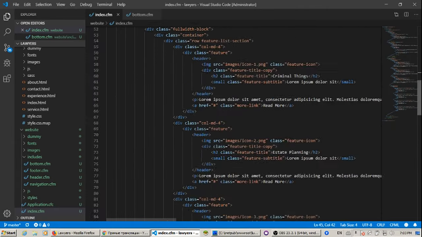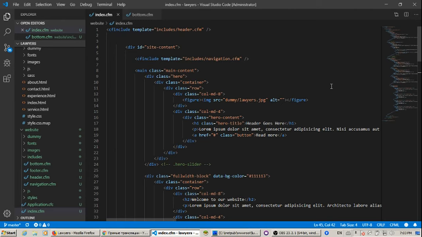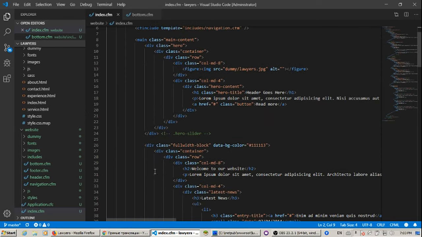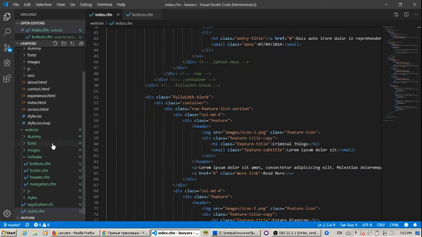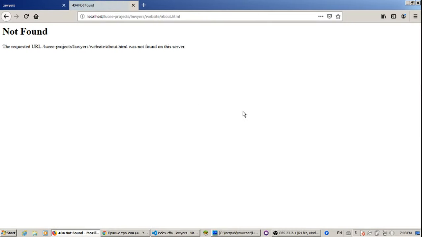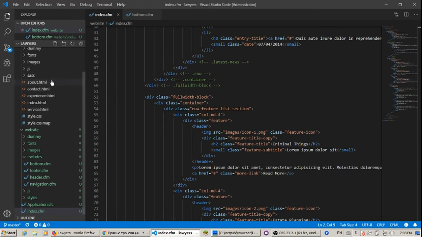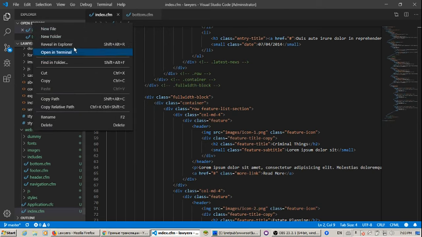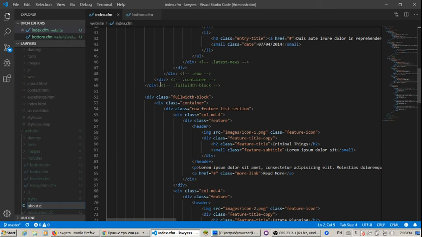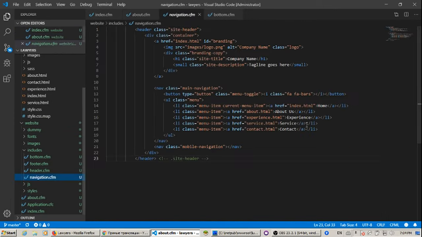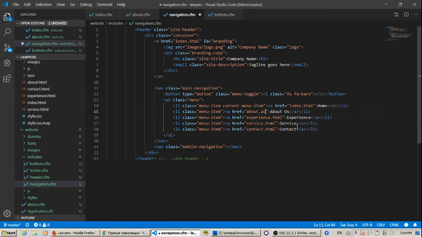But the idea here is to show how to break down a template into includes, which are used in several pages, not just one. And let's add a new page, for example, this about page, which is missing yet, and call it about CFM. In the navigation, we will put the correct link about CFM.